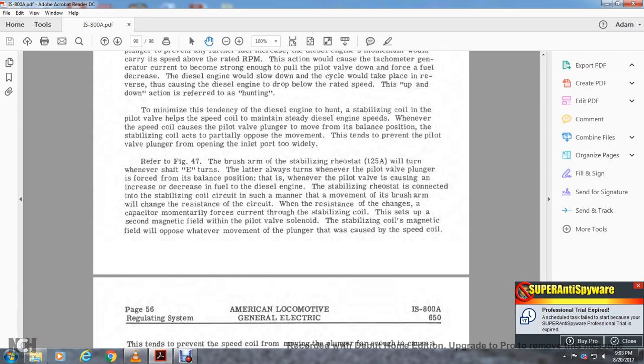Figure 47 shows the brush arm for the stabilizing rheostat. Rheostat 125A will determine whether the shaft E is turned laterally, always turning away whenever the pilot valve plunger moves forward, whenever the pilot valve is covered with an increase or decrease of the fuel of the diesel engine. The stabilizing rheostat is connected with the stabilizing coil circuit in such a manner that the movement of the brush arm changes the resistance of the circuit.